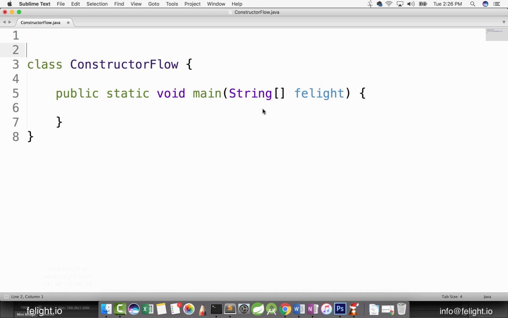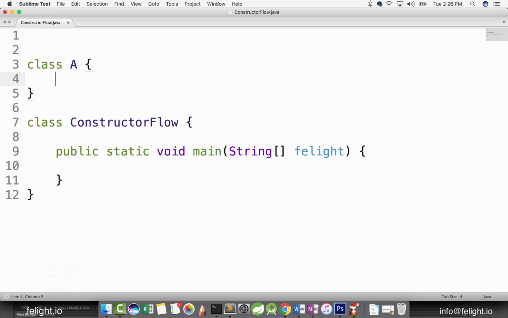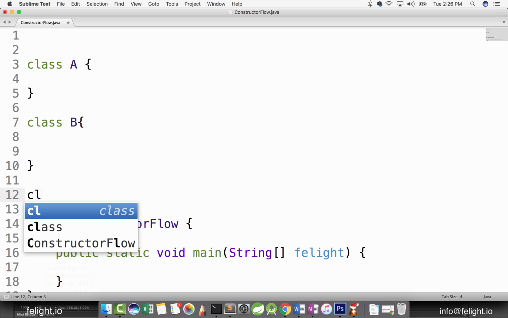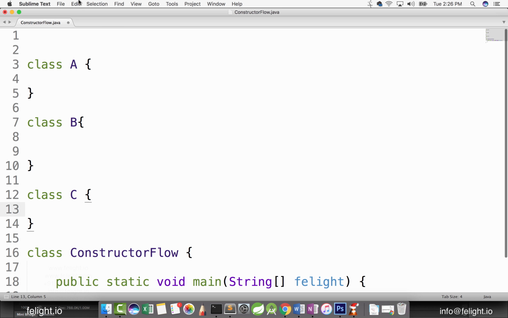In this lesson, I will teach you something called constructor flow. I have a class called ConstructorFlow, and a main method only to create objects. Basically, I will have class A, class B and class C. So I have three classes here.